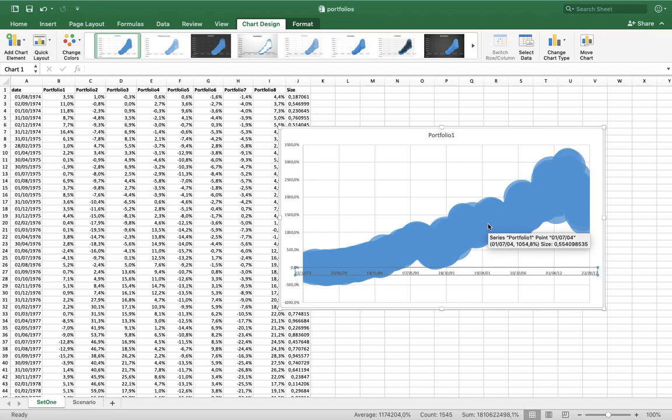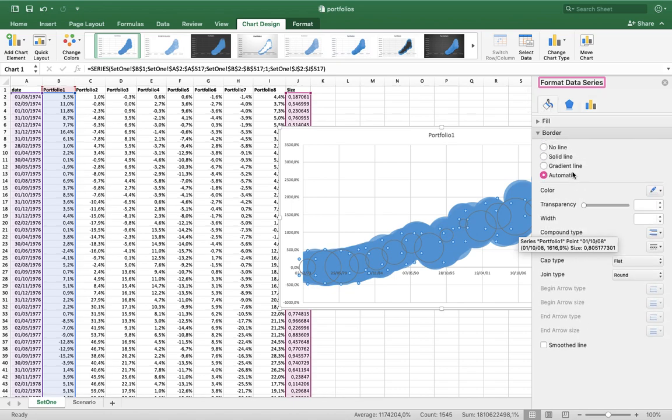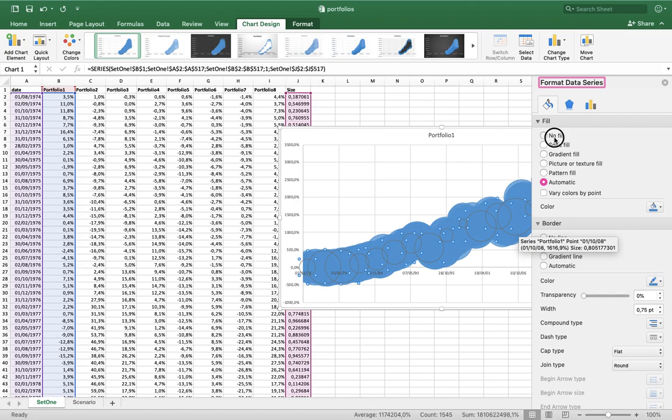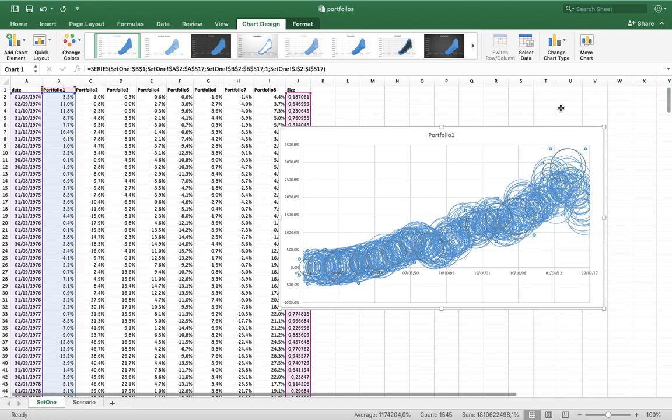Okay. Now the bubbles color, so I double click on the bubbles. The color must be set to none, but the border must be blue. So let's start with the border, otherwise I won't see the colors anymore. Border blue. And the fill, no fill. Okay. Done. It looks like the picture.